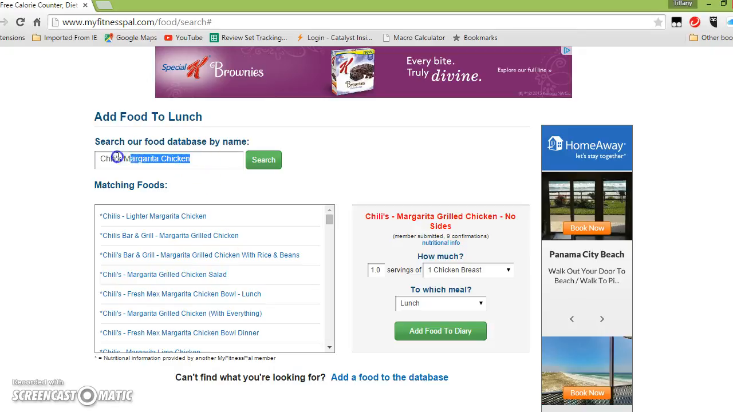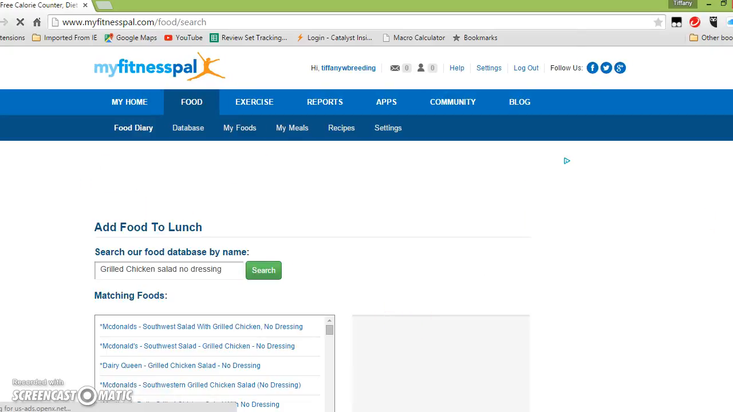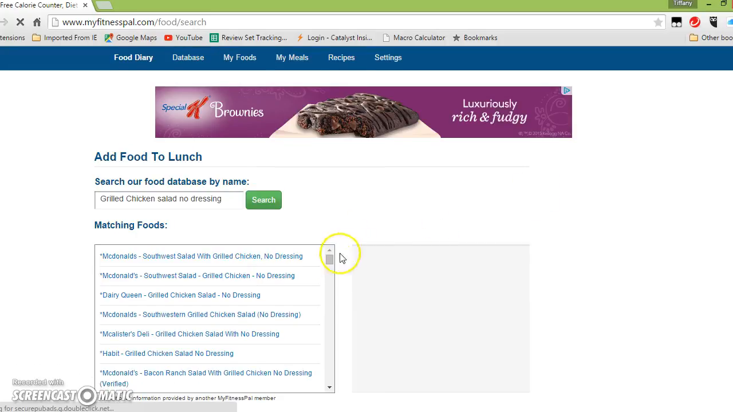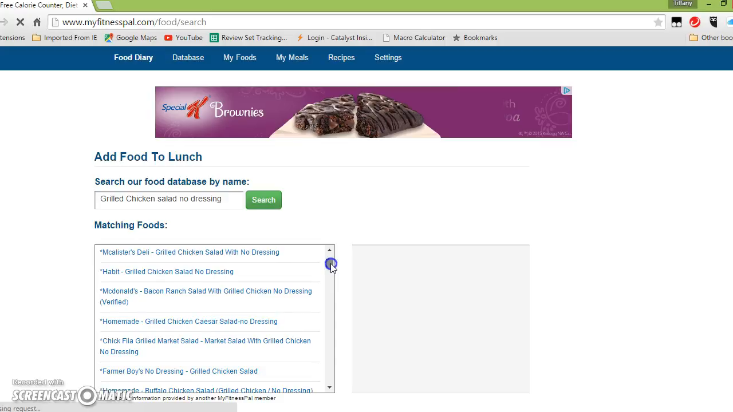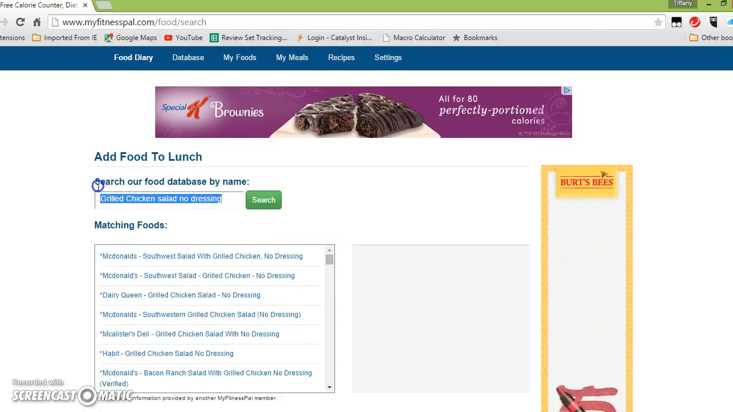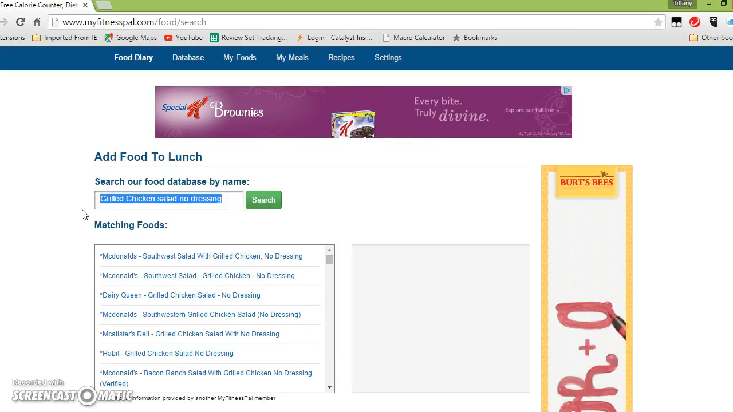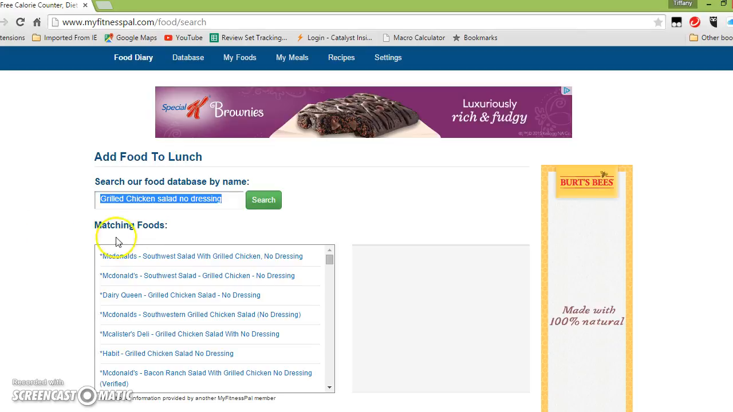So sometimes I'll just say, grilled chicken salad, no dressing, and then I can really find one. So again, it'll list a bunch of different restaurants. So if you had that at a specific restaurant, you might want to go ahead and put in the actual restaurant. But good rule of thumb, put in exactly what you had and how you ordered it, because odds are somebody else out there has ordered it.